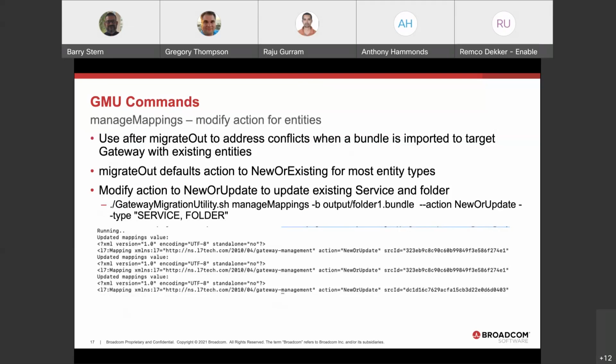So using our manage mappings, we can say we want to change the default action of new or existing to newer update, for example. There's a bunch of different actions, but newer update basically means if when I go to import, the entity doesn't exist, I'm going to create a new one. But if it does exist, I'm going to update the existing with the one in the bundle. So that's how we basically migrate changes after something has already been created.